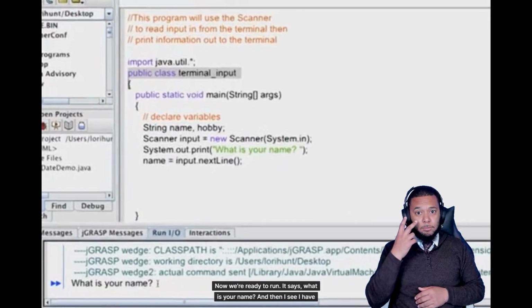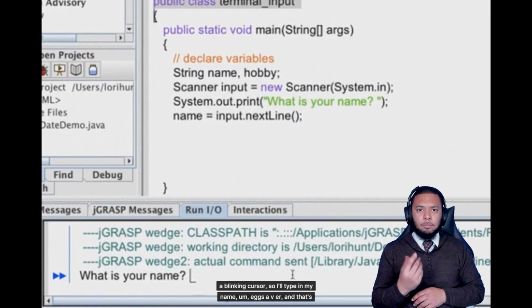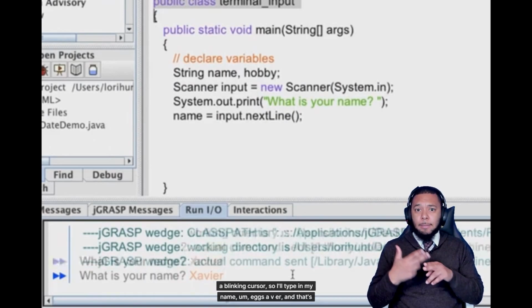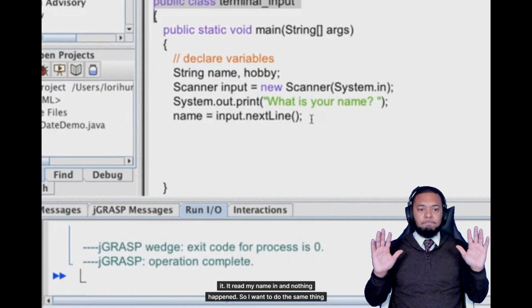It says, what is your name? And then I see I have a blinking cursor. So I'll type in my name, Xavier. And that's it. It read my name in and nothing happened.